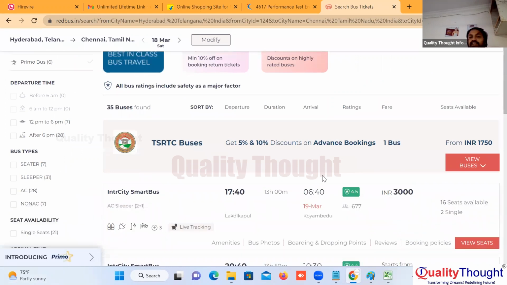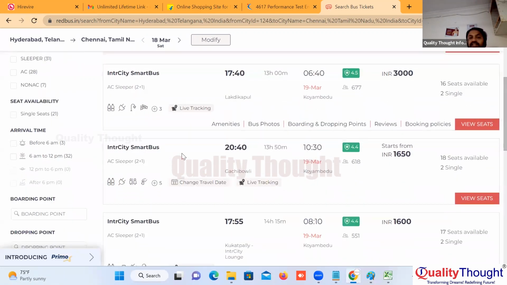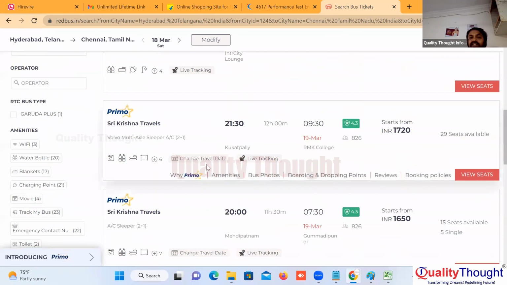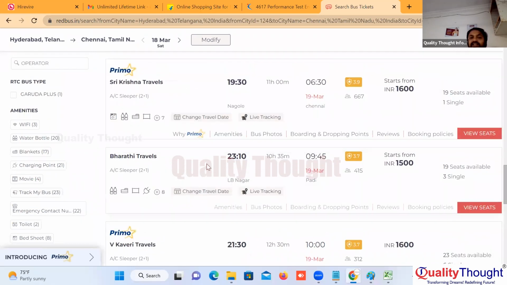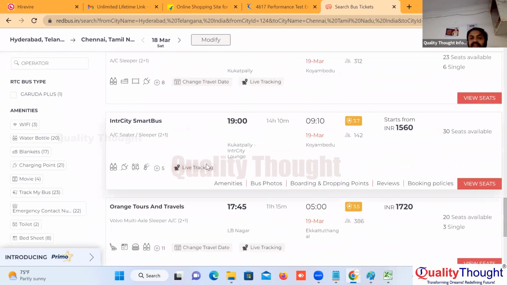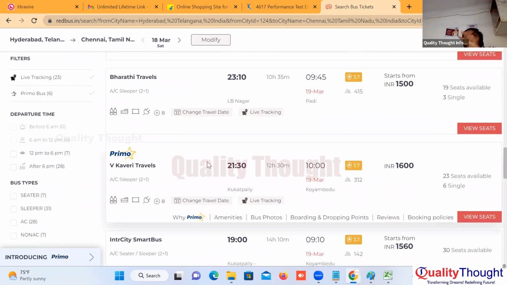Sir, you can see data from multiple channels, right? TSRTC, Intercity Smart Bus, Sri Krishna Travels, Bharati Travels, Kaveri Travels, Krishna Travels, Orange Tours, so many bus tickets, right? So this is a portal. This is getting data from other applications. So one application connected to multiple applications.